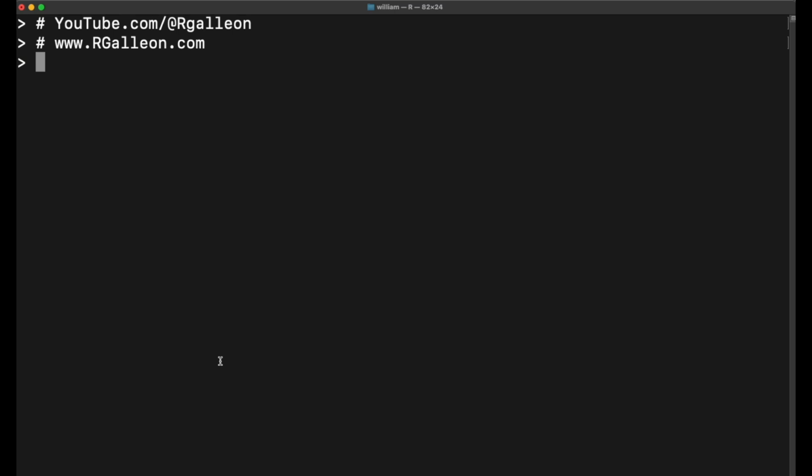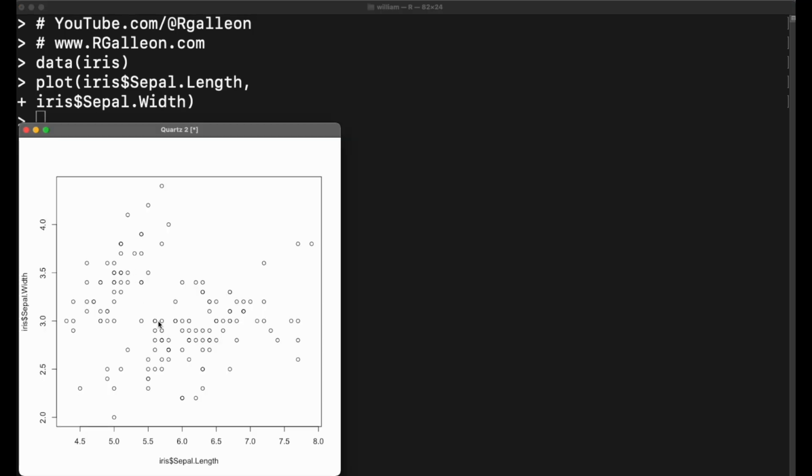Let's say that you want to create a scatter plot. To get started, let's load up some data doing data(iris), enter, and now we're going to plot the data. So we're going to do plot(iris$Sepal.Length, enter, and then another variable. So we'll do iris$Sepal.Width, close paren, enter. And so now we can see that we have a scatter plot with iris sepal length on the x-axis and iris sepal width on the y-axis.